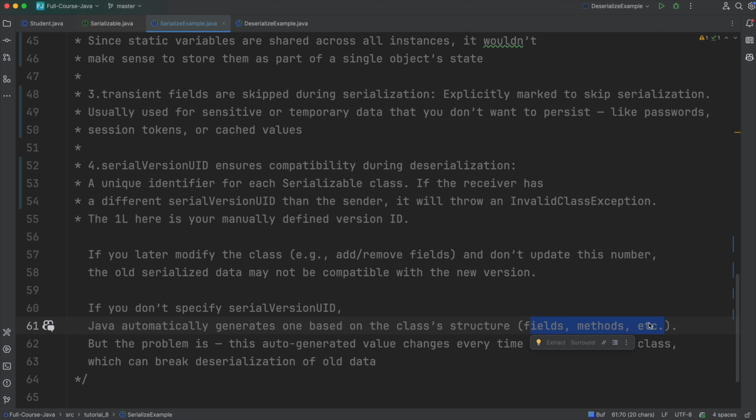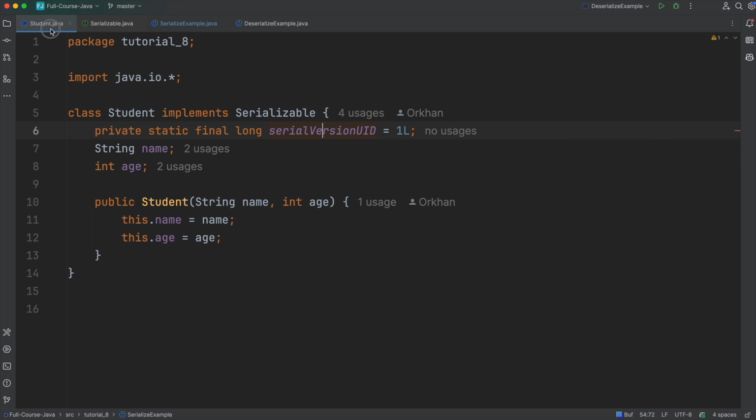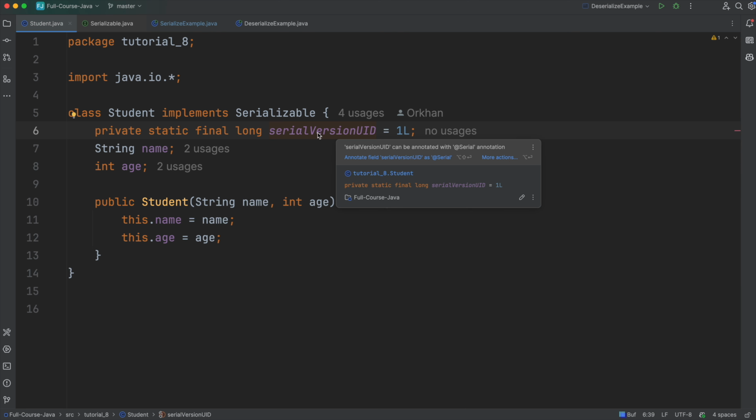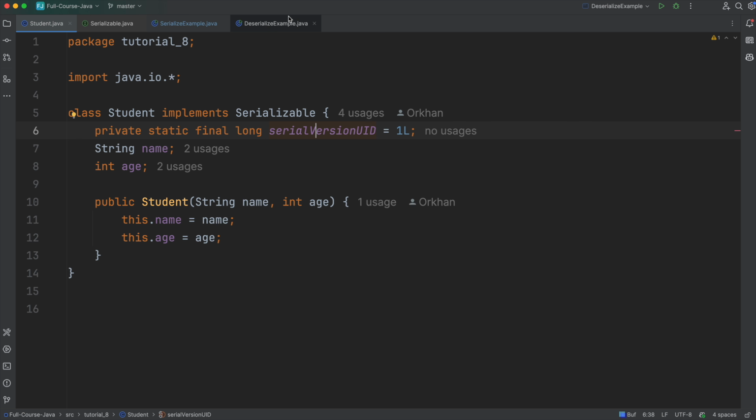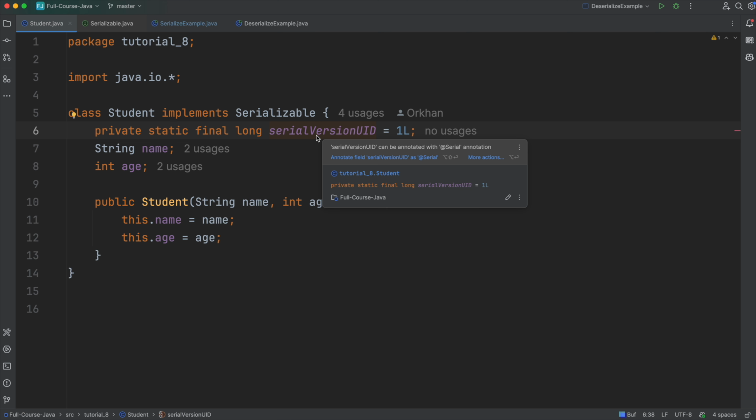But if we are changing the fields and the methods, then that ID might change. And then when we try to deserialize that object, it may throw an invalid class exception, because the ID that was generated during serialization is different. For example, if we have new fields and we try to deserialize the same object, the ID might be different, and it may look for the object with a different serial version UID. That's the reason why we are setting that value.